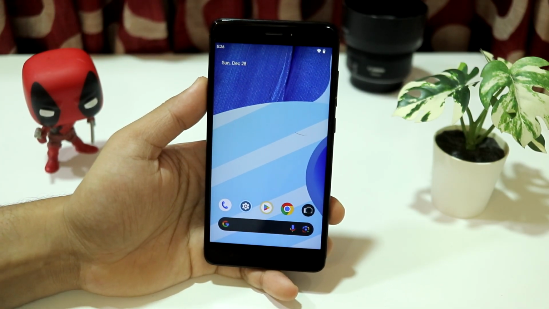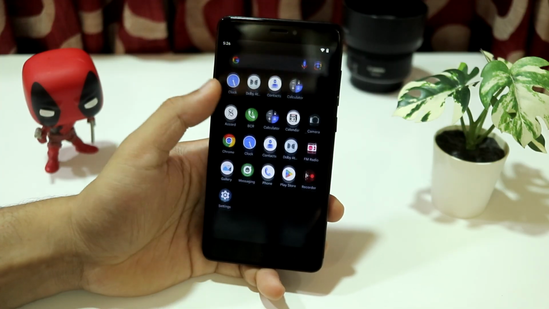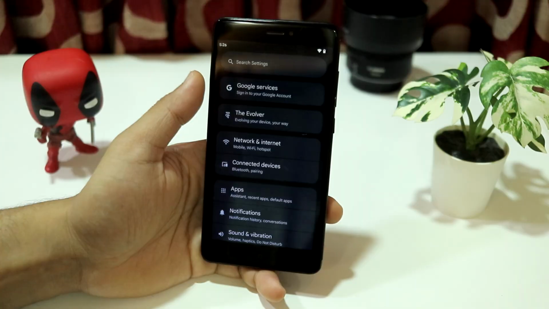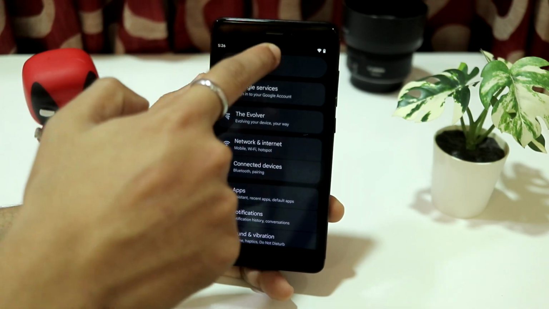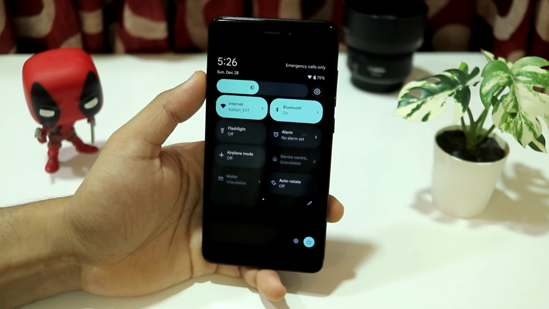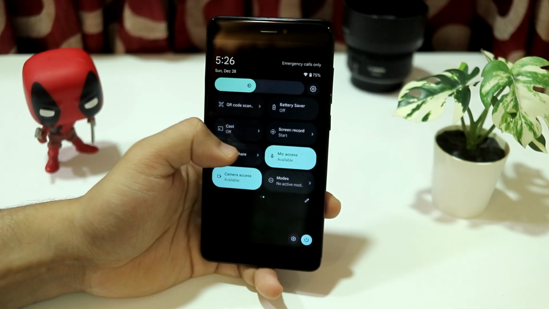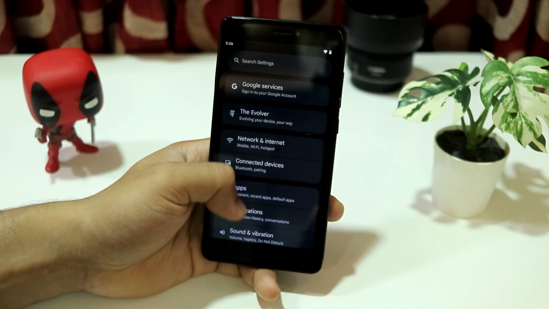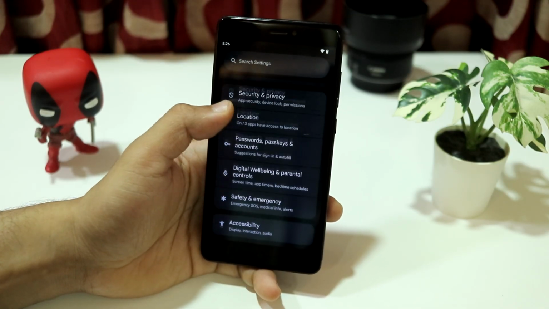Now let's continue with the EvolutionX Android 15. Moving down here, settings. This is the settings UI. You can see Android 15 settings UI. Even if you look at the quick settings, you get this basic quick settings UI. There's nothing much that has been modified to make it look like the latest Android 16.